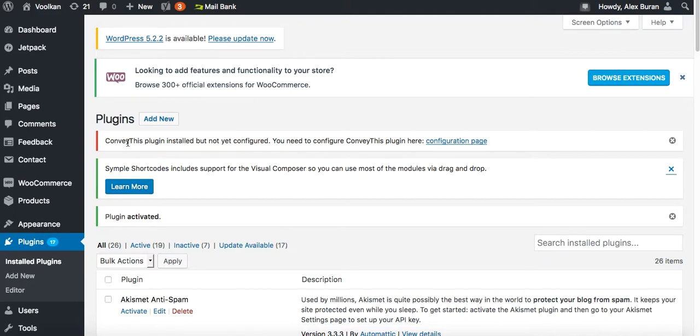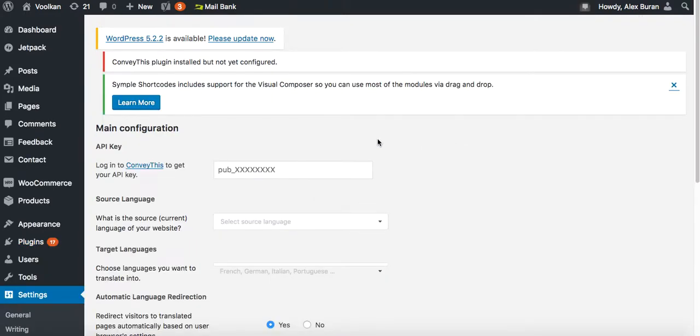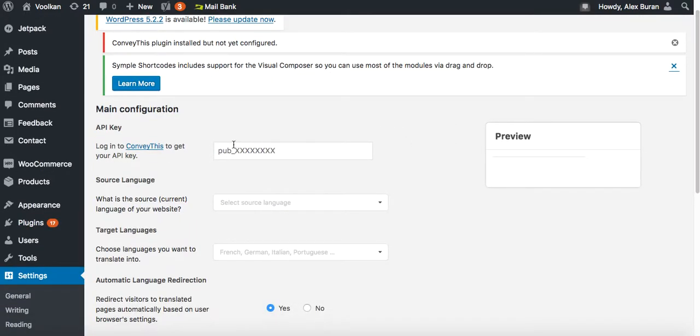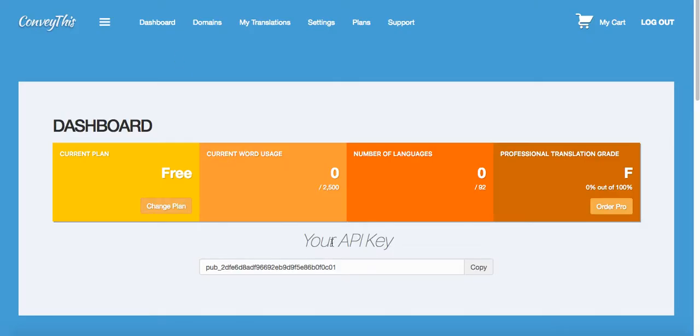It gives you this message: ConveyThis plugin installed but not yet configured. You need to configure the plugin here. So click on the configuration page. And here I need to copy the API key. The API key is on my dashboard, located right here beneath.